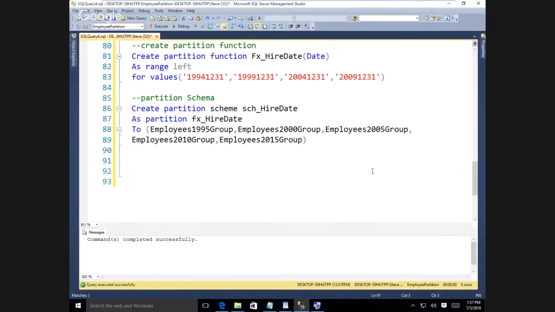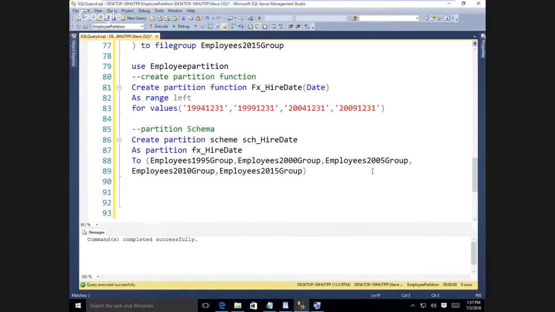So can you explain that? I understand what the function does. This is where you're gonna delimit each one of the partitions. What does the schema do? So notice this gives you the literal dates that we're gonna break on. This gives the file groups we're gonna break it into. And it uses the function, notice? So the scheme uses the function to split the stuff up onto the file groups. Now, what we have to do now is create a table that uses this scheme.